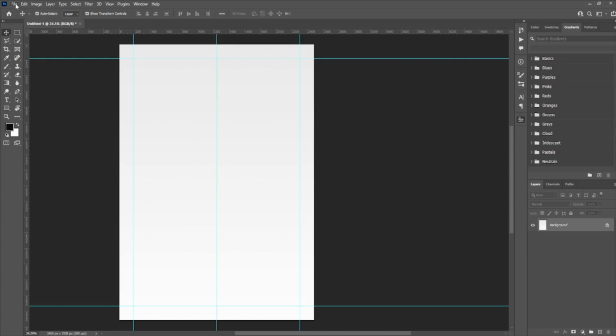Now we'll import our first background, which is the blue sky. So I just click on File, then I click on Place Embedded. Place Embedded is used to import an item. So I just search for the blue sky, then I click on it, then Place.